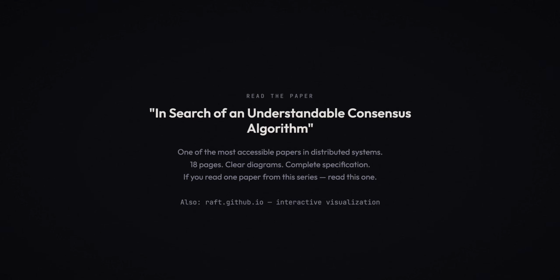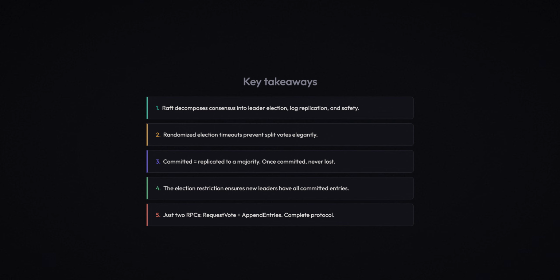Let's recap. One. Raft decomposes consensus into three clean sub-problems: leader election, log replication, and safety. Two. Randomized election timeouts prevent split votes, elegantly solving Paxos' live log problem. Three. Committed means replicated to a majority. Once committed, an entry is never lost, even across leader changes.